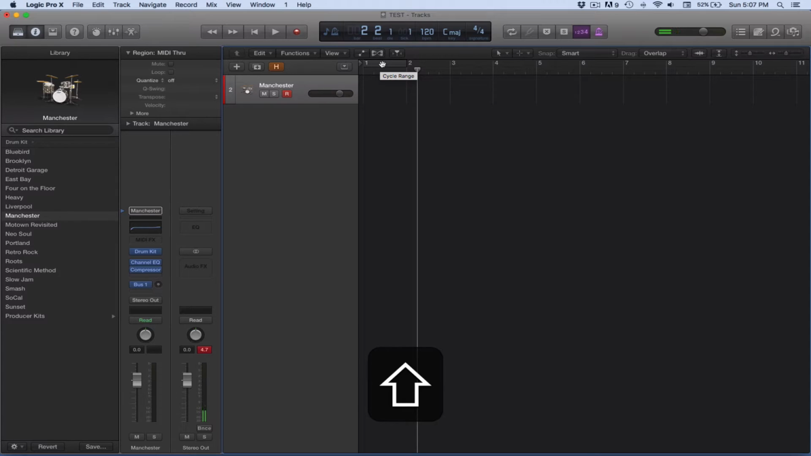If I click on that hand, it will create a cycle, not to be confused with the loop. So if I press play, it will cycle around this one bar. So 1, 2, 3, 4, 1, 2. So that's great if you're working on a drum pattern or you're trying to program a bass line or something like that.